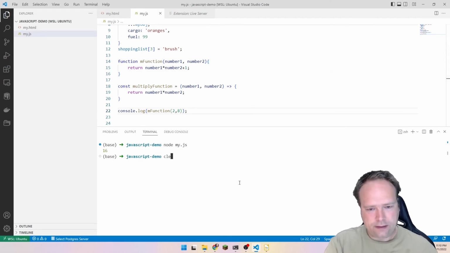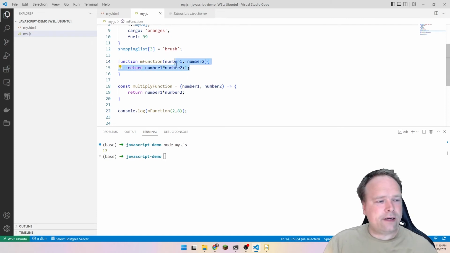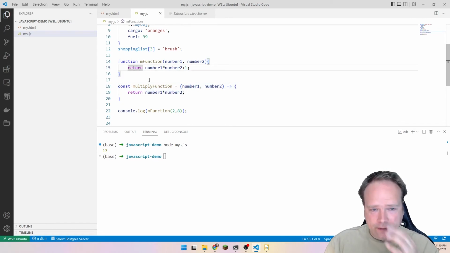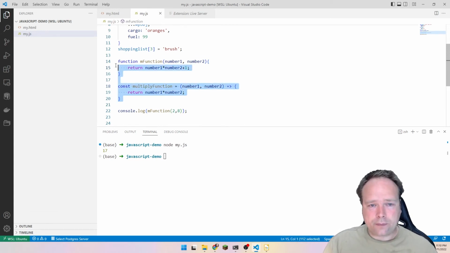And let us run again, and now we get 17 because we have 2 times 8 is 16, and then we add one in just to be a bit different than the multiply function we had here with the arrow function. This is called the arrow function that we have right here. Quite awesome. Yes, it is.